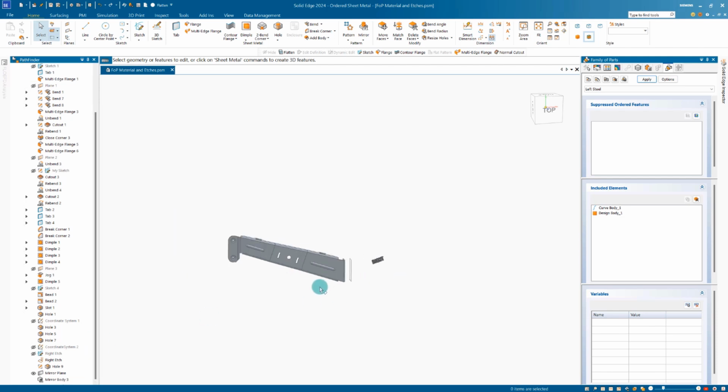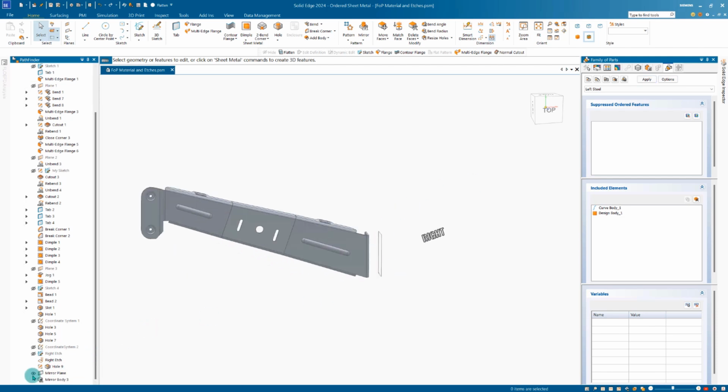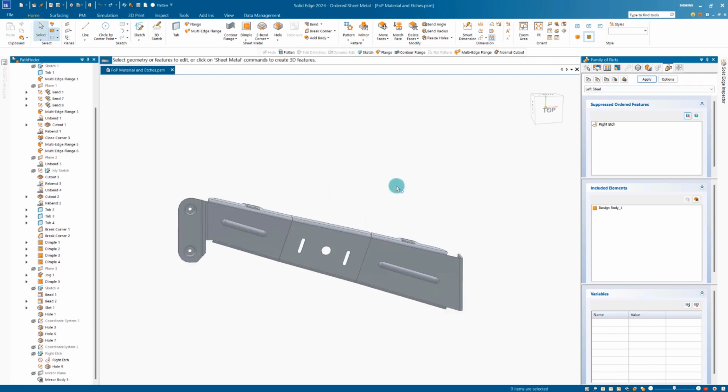There are certain things, sketches and etches, that might not come across, so this is where the family of parts is going to be really useful. So in this left version we've got the etch, and we want to suppress that in there. So if we choose the etch, we can suppress, apply that, and we've now got our left hand version.